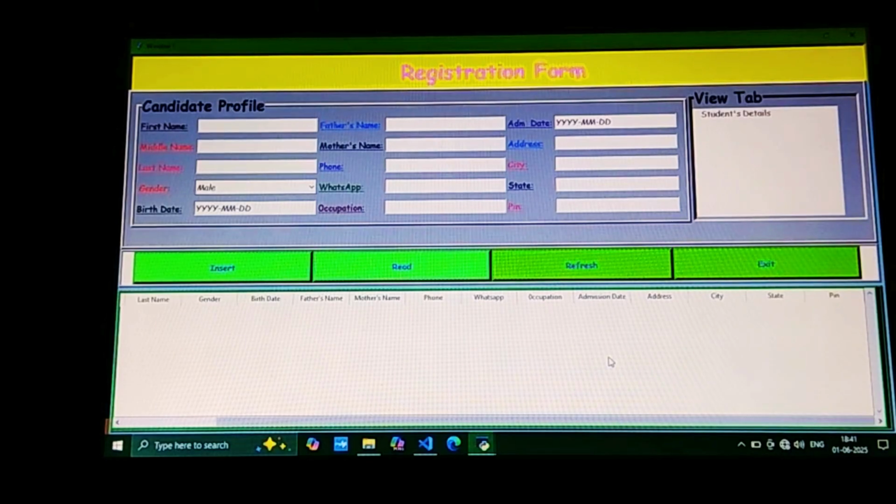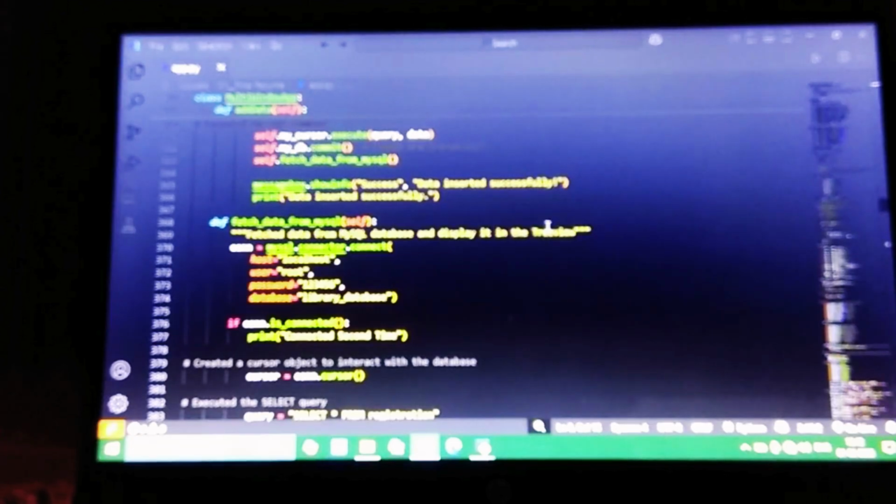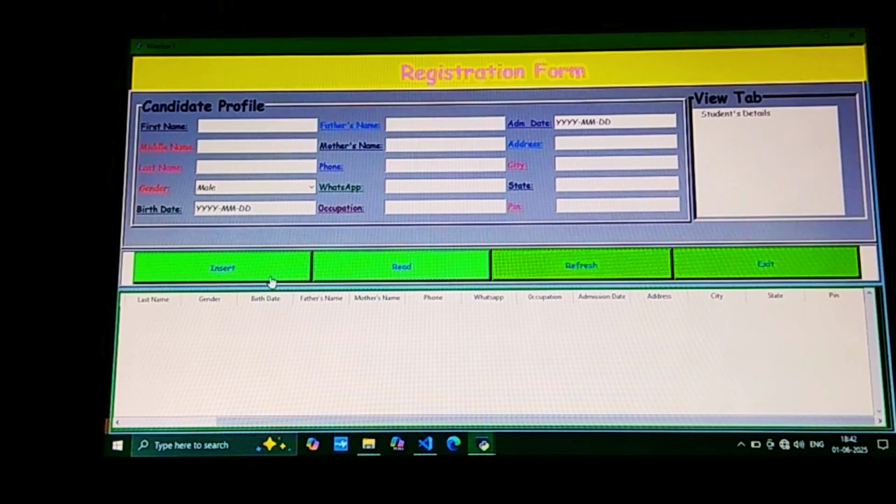All the data is saved directly into a MySQL database with the help of a cursor object. When the insert button is clicked, the app collects the data from all the input fields and runs a secure SQL insert query. It supports viewing and editing entries by selecting any row from the table. The selected data autofills into the form so you can update or review it easily.